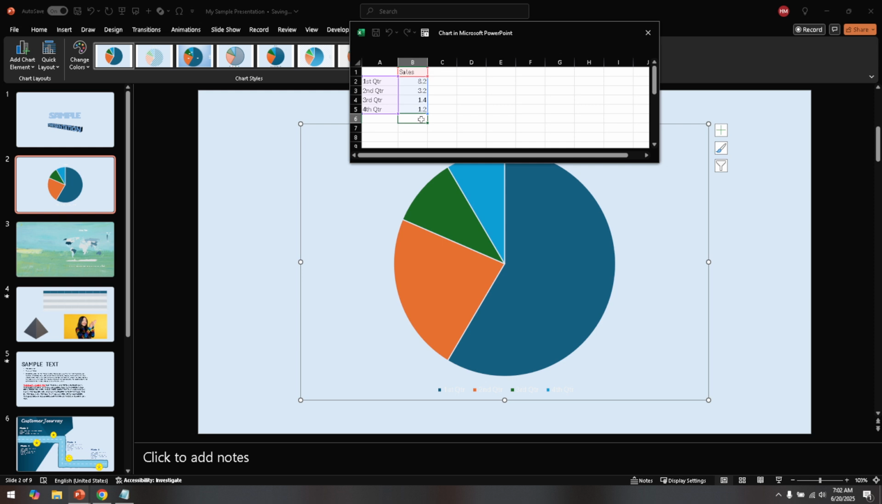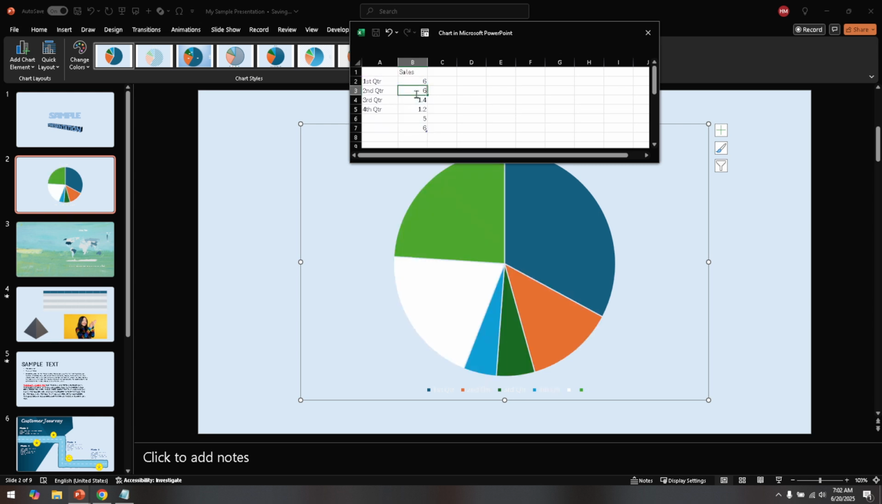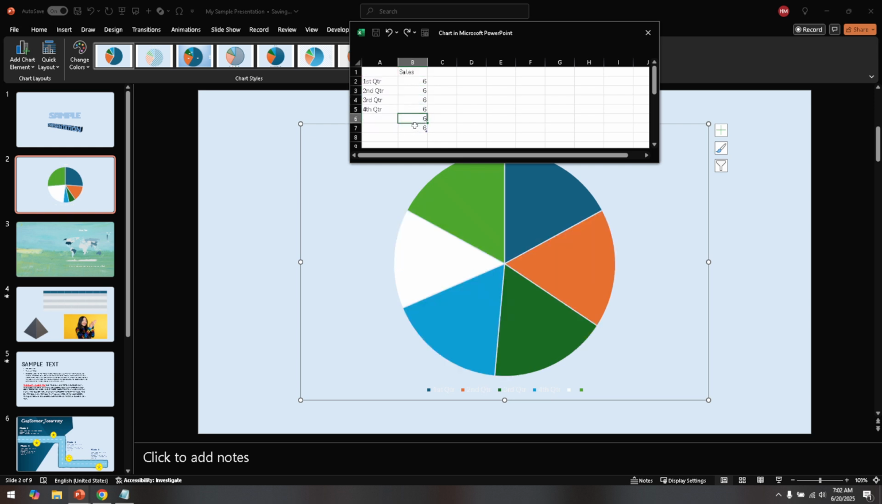6 identical segments. If you aim for 7 or 12 divisions, just ensure you add an equal number of any value that sums up to your desired count, like 1 or any other consistent digit. Your values don't need to be complex, just uniform, to achieve perfectly equal slices. Remember, you can always tweak the data and visualize the changes live in your PowerPoint pie chart.